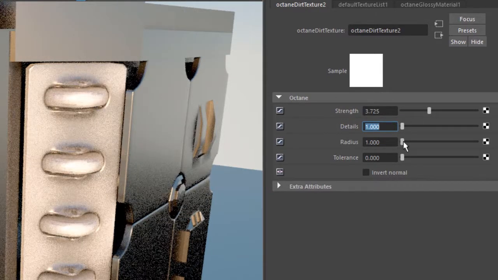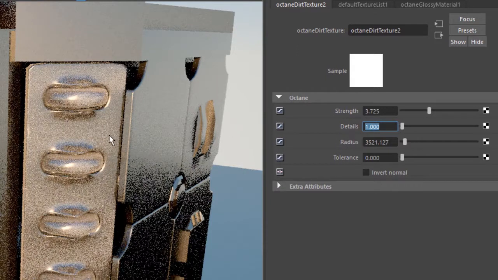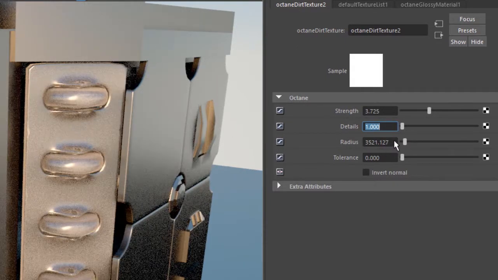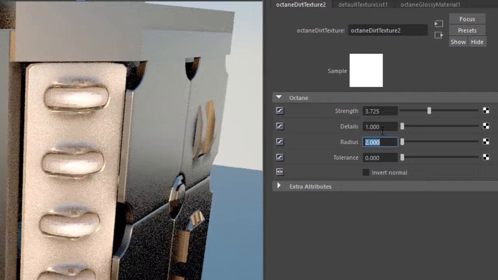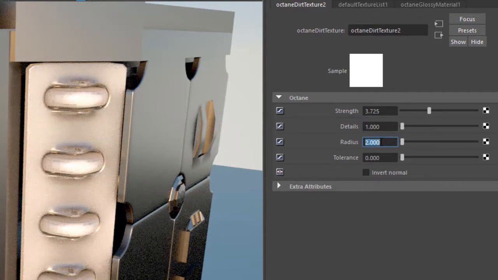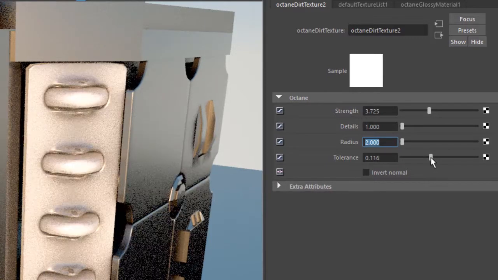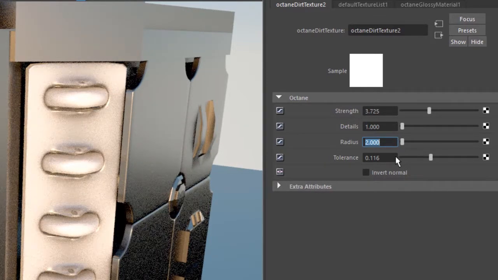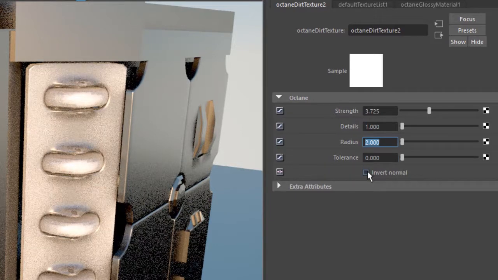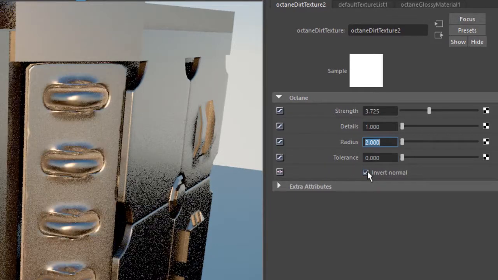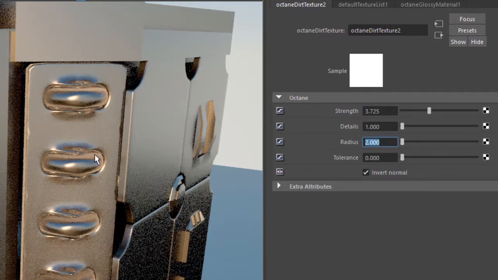And then the radius controls the spread of that ambient occlusion effect across the surface. The slider tends to get very, very high values very quickly, so it's a lot easier just to type in values. And it depends on the scale of your scene. If your scene is really, really large in terms of dimensions, you may need to increase the radius quite a bit. But for this scene, we can use smaller values. And then we can use tolerance to fine-tune the effect. If you want to invert the effect, click on Invert Normal, and it's going to flip which parts get dark and which parts get light.